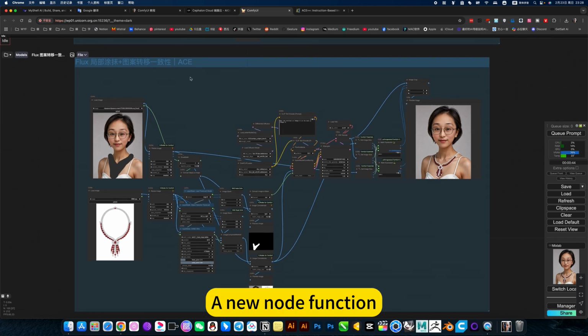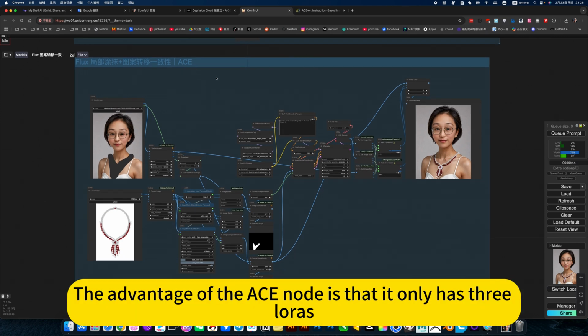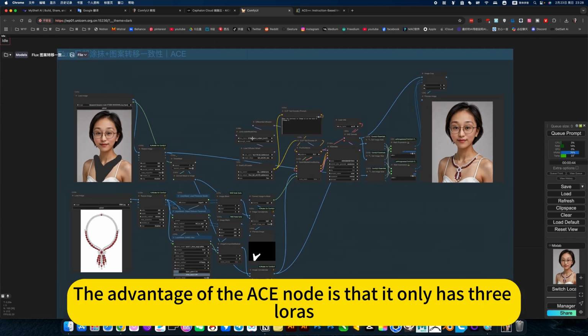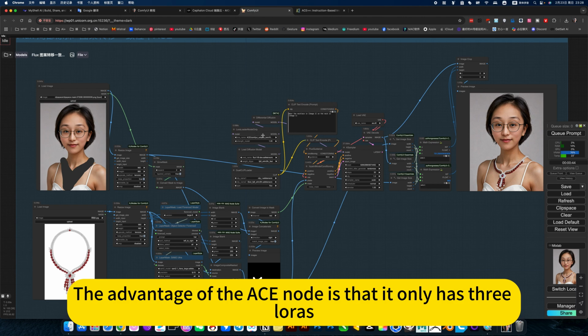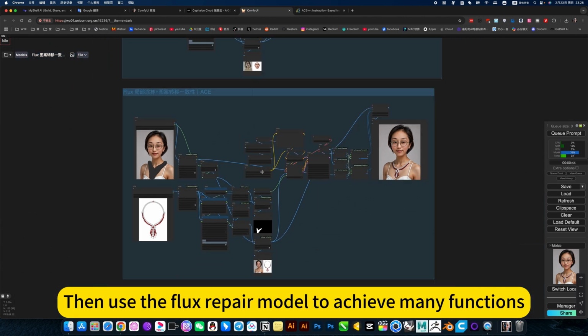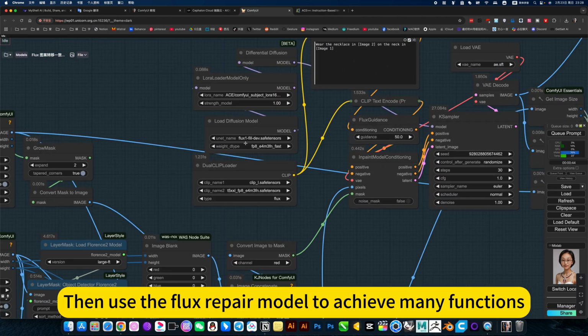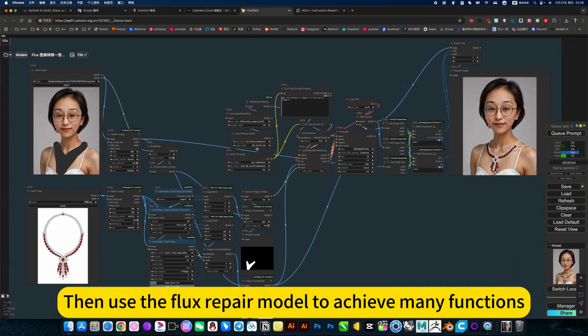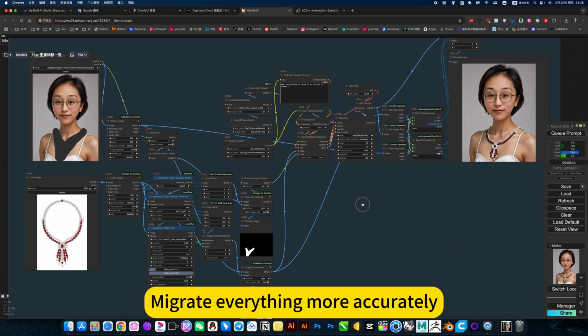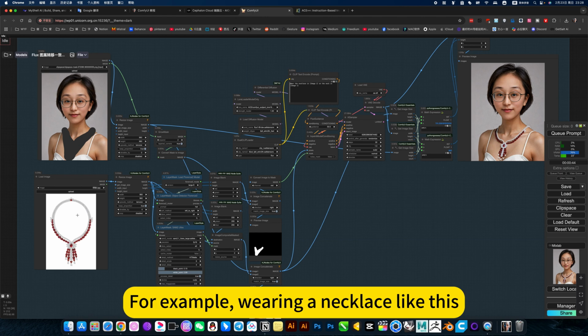A new node function. The advantage of the S node is that it only has 3 LoRAs. Then use the Flux Fill model to achieve many functions. Migrate everything more accurately. For example, wearing a necklace like this.